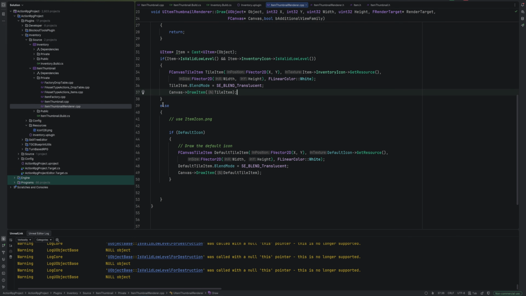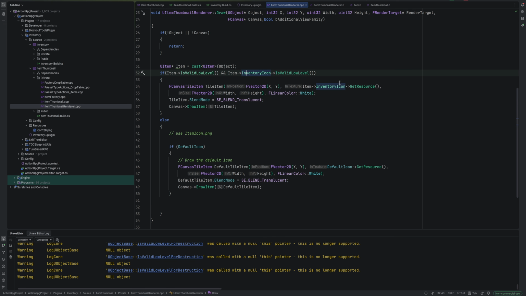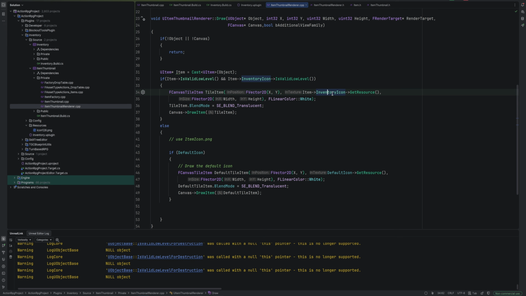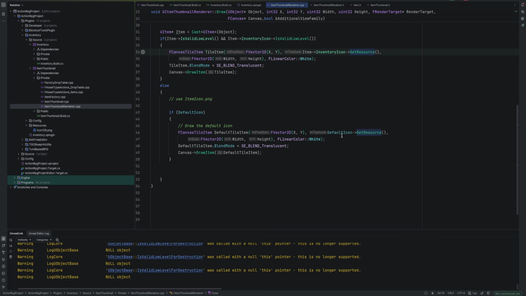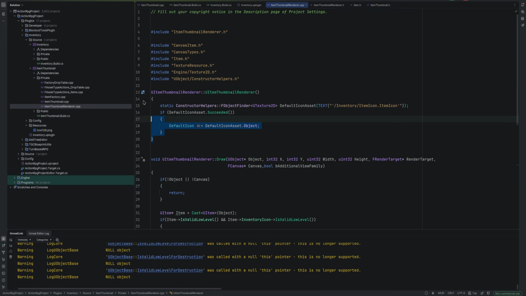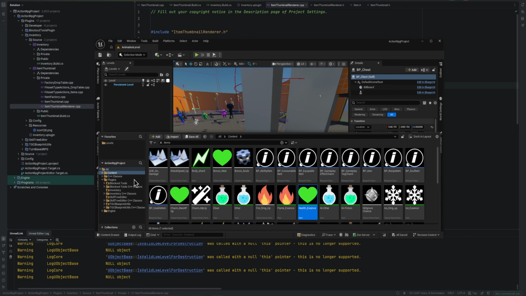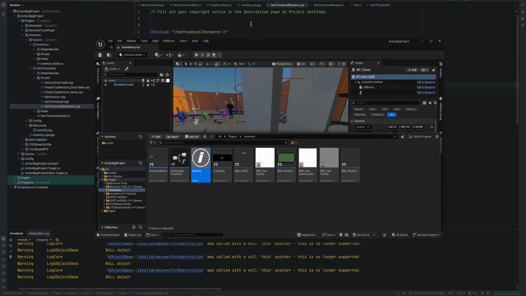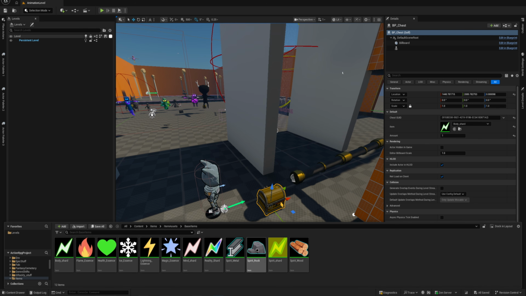And again here, else refers to if either the item itself or the item icon isn't valid, and in that case we just do all of this, but instead of giving in the item inventory icon GetResource, what we do is we just get our default icon GetResource, and our default item gets set up here to sample this image over here. And with all of that, we end up with a system like this, where our different items actually display with their in-game images in the editor.